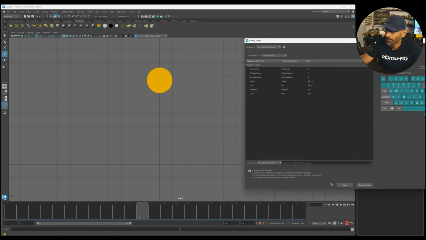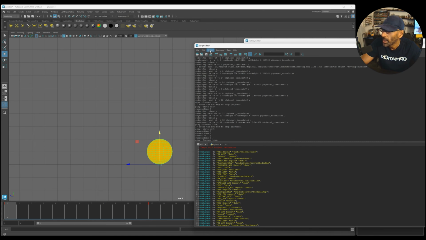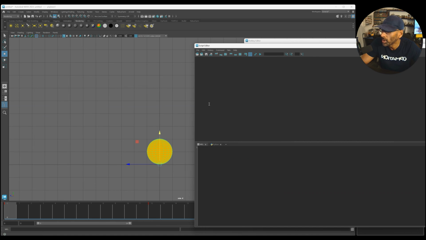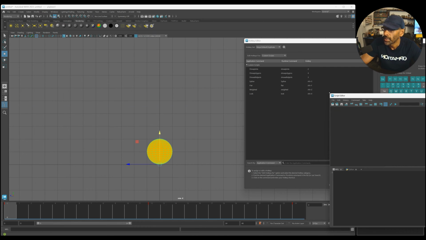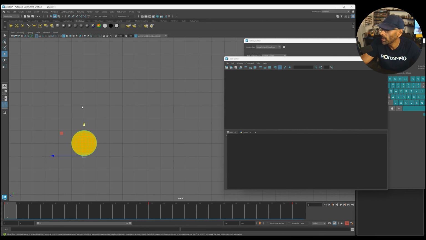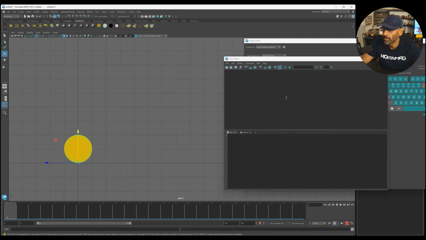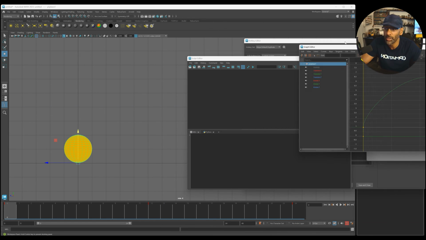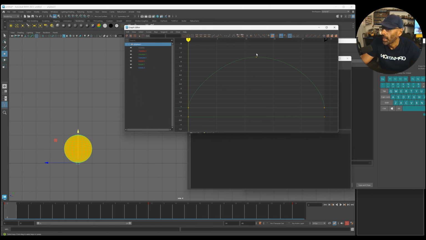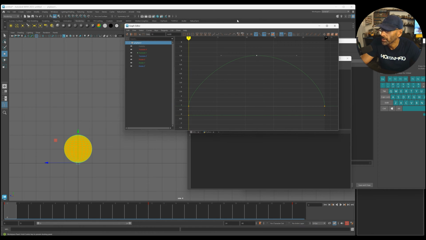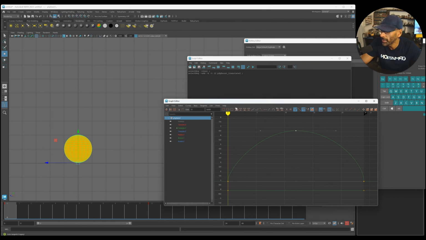For example, I've got a bouncing ball here, and I want to open up the script editor, this one, and you just want to go to clear all, so we've got a clear blank space. Now, every time you do something, Maya records it here. So for example, I'll go into the graph editor now and select the curve. As you can see, it selected the curve, right?